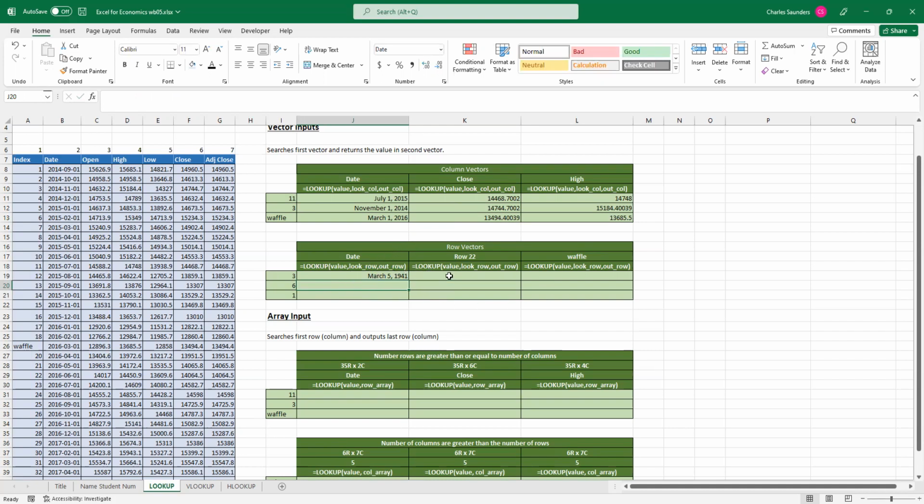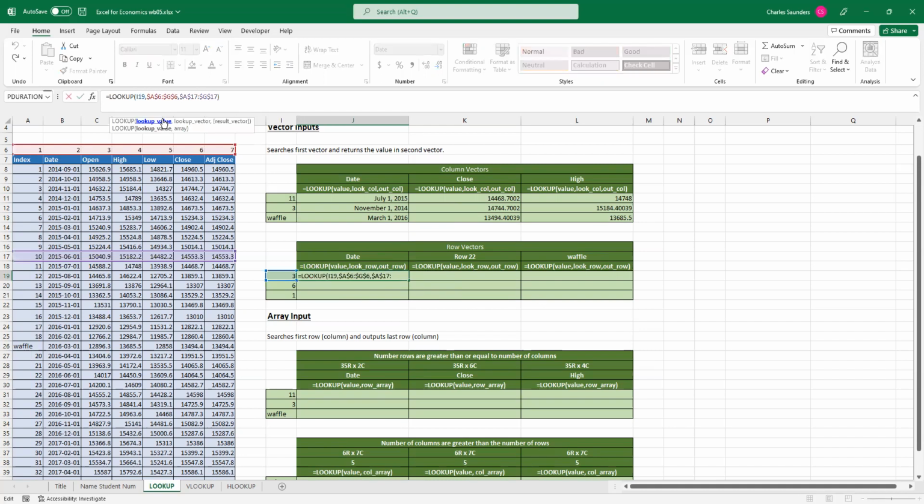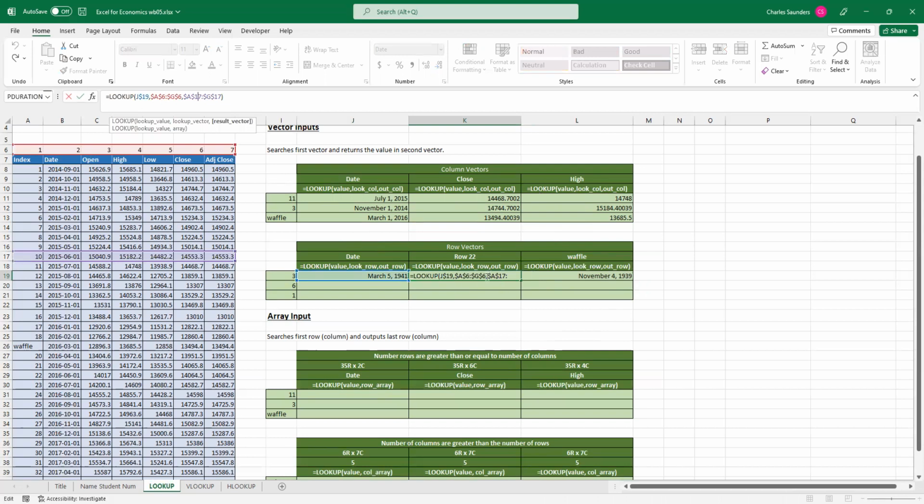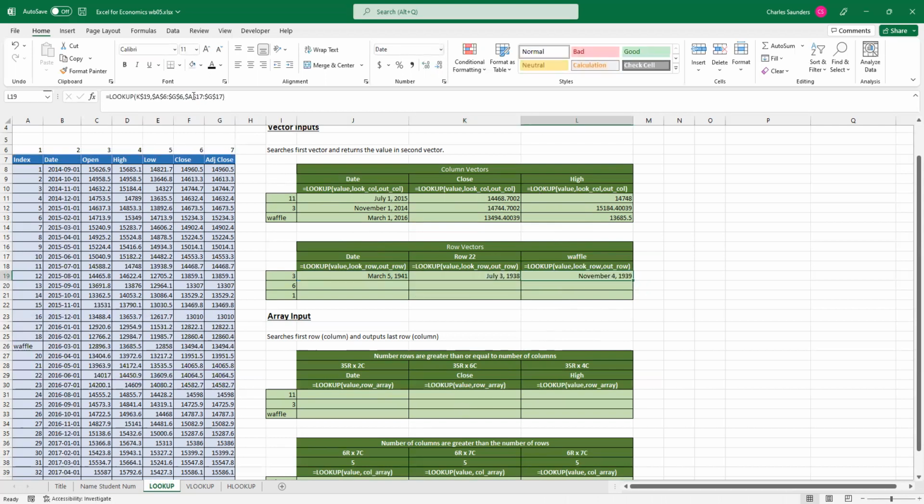We could look up row 22. So here we are looking up 3. These are values. As we can see that we're looking these things up in rows, and we could change this to row 22 if we wanted to. We could change this to row 20.